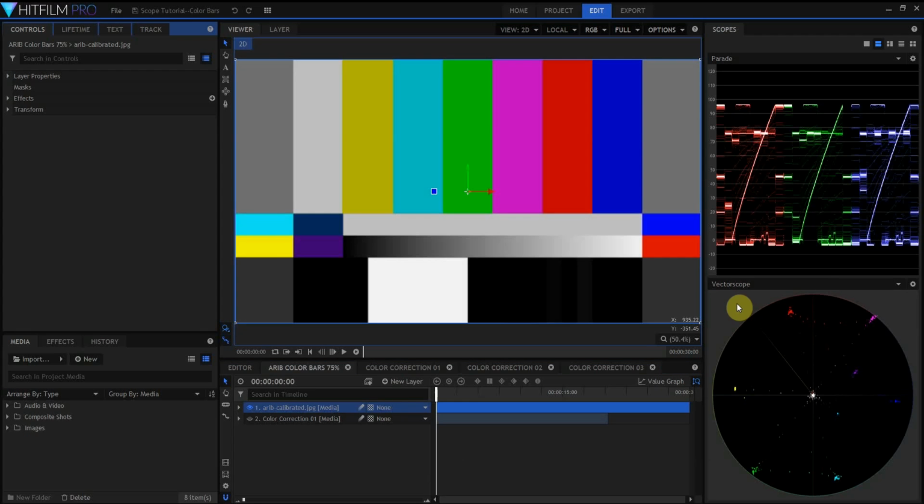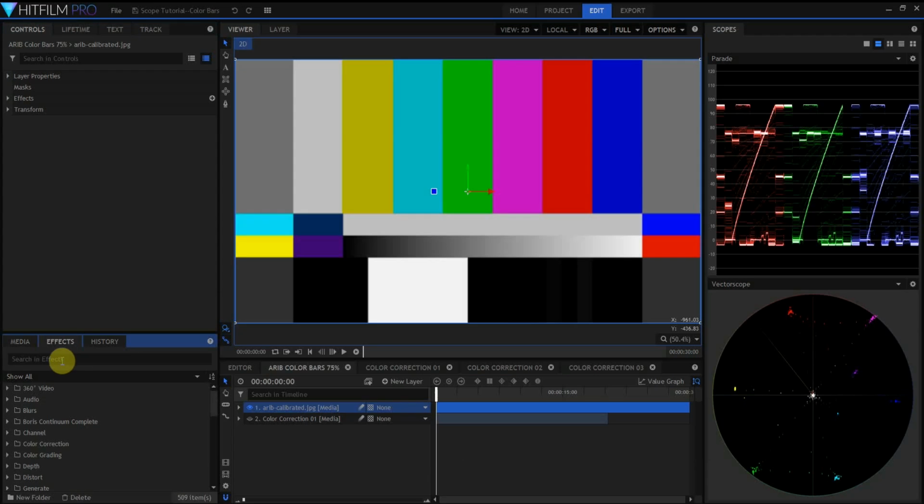Scopes can also be added as an effect to any layer by coming over to the effects panel and searching for scopes. The difference between the scopes panel and adding scopes inline as an effect is that the scopes panel always shows the final output after the entire layer stack has been processed, whereas putting a scope in as an effect shows what the media looks like at the point at which the scope has been inserted.